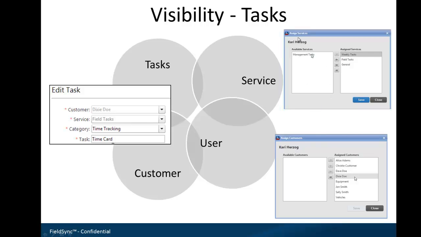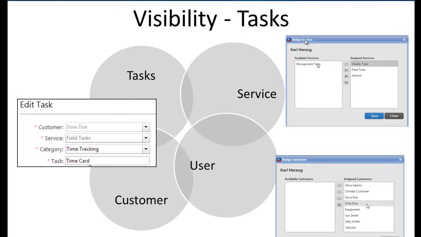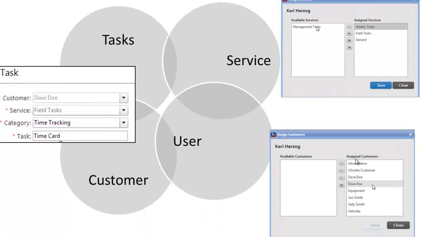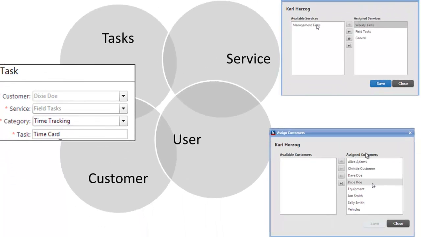Now when I go into my user management, so these are two screens that come out of my user management for, again, my user Kari Herzog, you can see here that I'm able to assign services, and I have assigned the service of field tasks to this user. So same as on this time card task. So that is granting me access to see any tasks that fall underneath this field tasks service. Now I also have the ability to assign customers to my users. So here you can see that I've assigned all of my customers to this user because I don't have the type of business model where I need to hide information from any of my users. So you can see that Dixie's name is here.